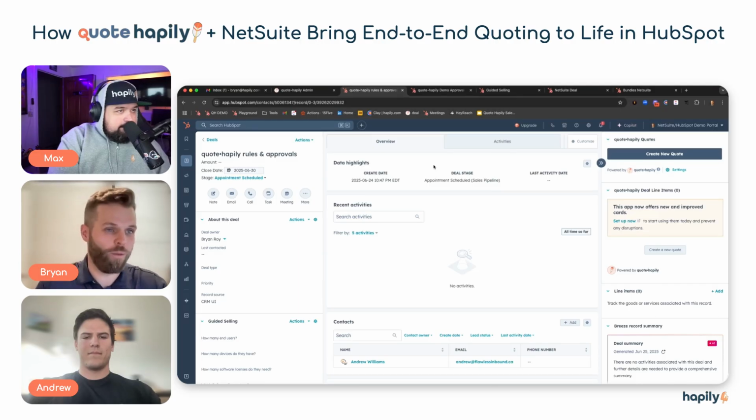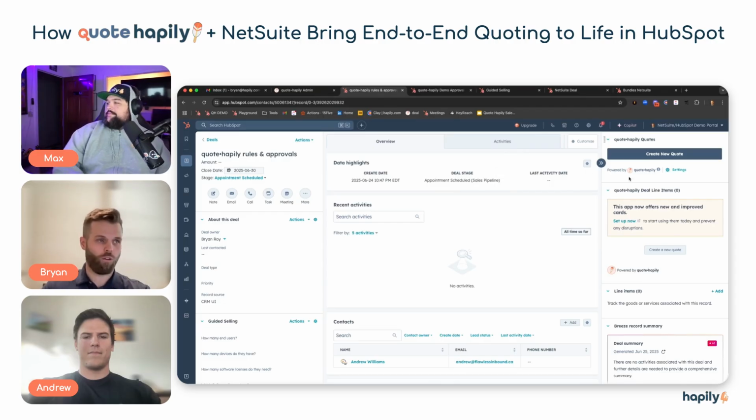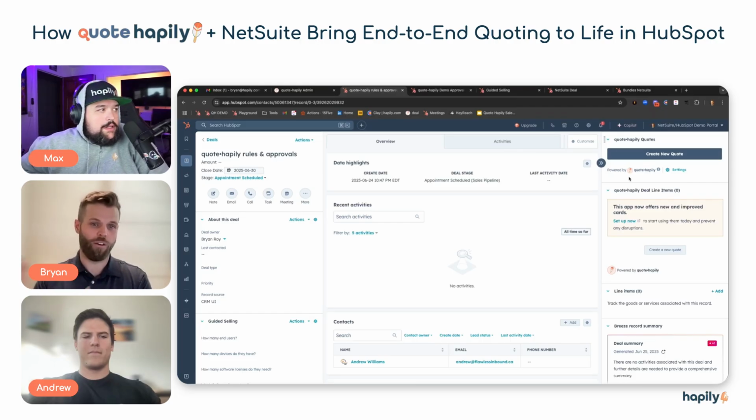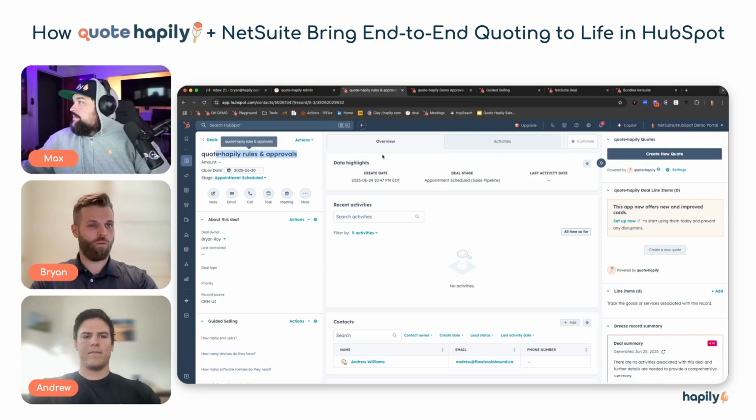Yep. So I'm going to get into some more Quote Happily examples inside of HubSpot here to show the power of the tool. And then we'll get into that NetSuite example where we use that dynamic cost that Andrew updated earlier and do a calculated pricing margin on that cost to show how we present this to the customer. So in terms of our rules and approvals, when you guys are ready to build a quote, you're going to use our object here and click the create new quote button.